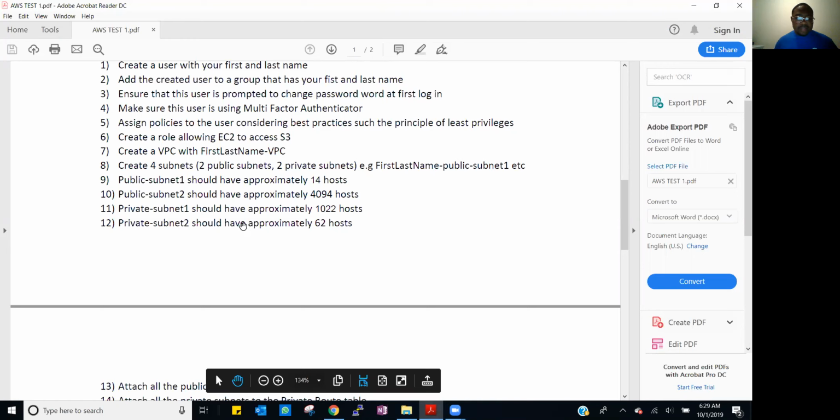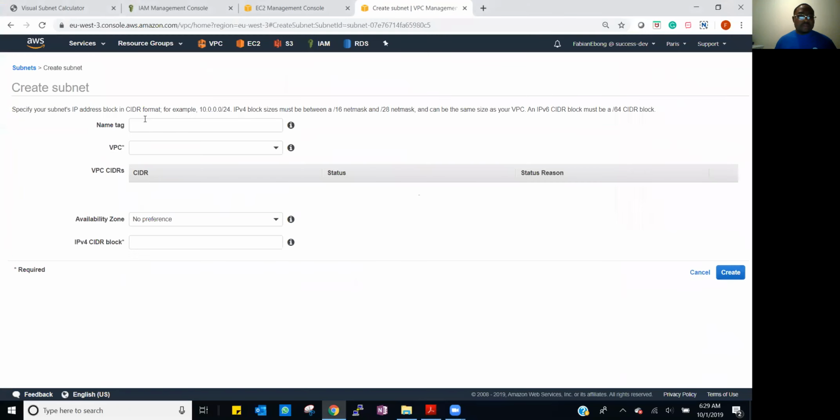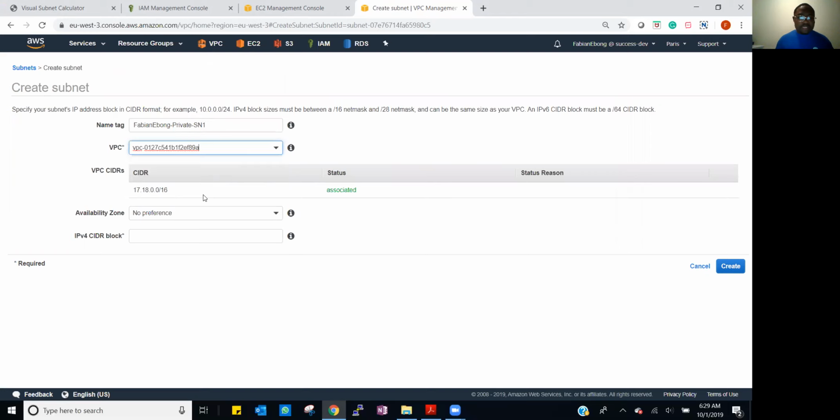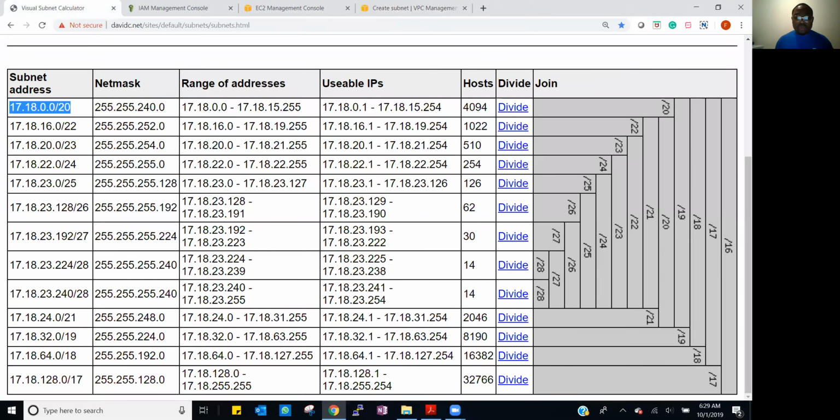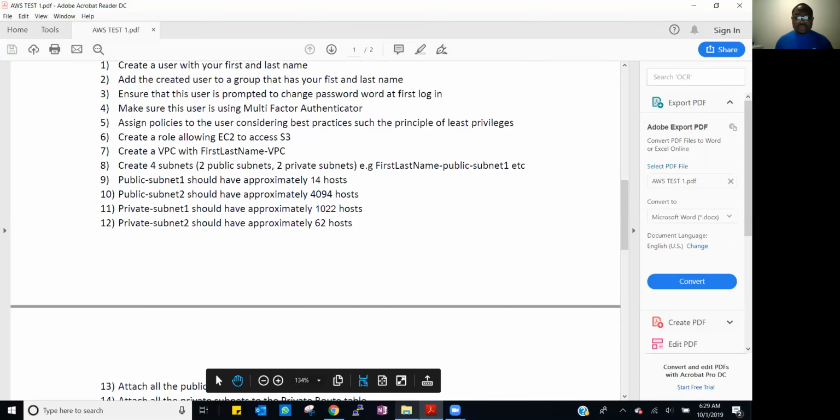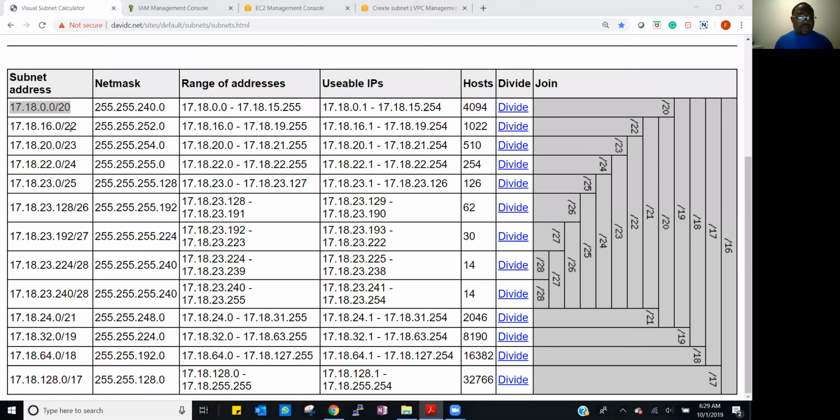Let's go to number 11, a private subnet with 1022 hosts. So we create another one, FabianEbong private subnet 1, right? We put it in this VPC, we select an availability zone. So we want how many hosts here? 1022 hosts. This is where we find 1022. Copy that and paste here.